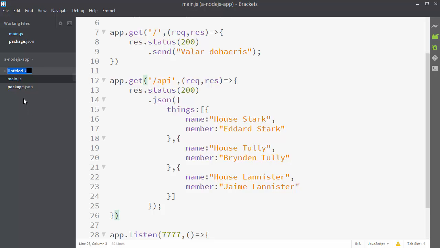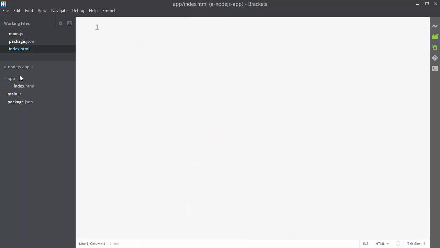So first, let's create a new folder. And this will kind of represent the folder that our application lives in. I'll call it app. And make a new file in here. I'll call it index.html. Now we're in familiar territory. I'll just put a little bit of stuff in here. Okay, threw a bit of stuff in there.